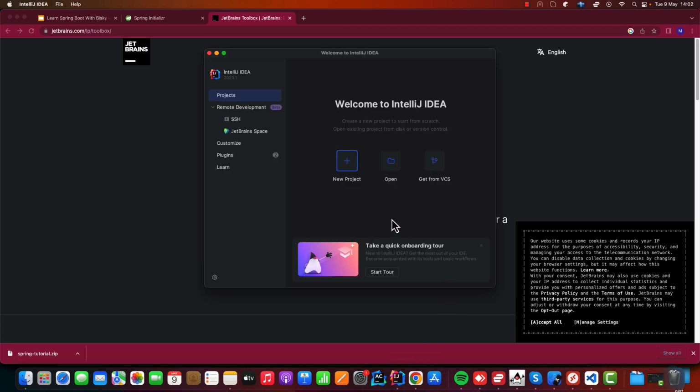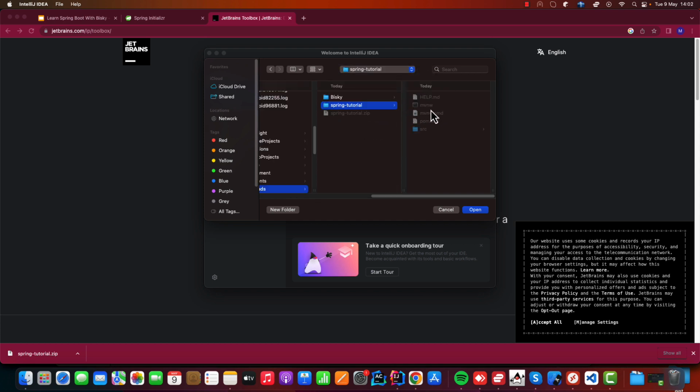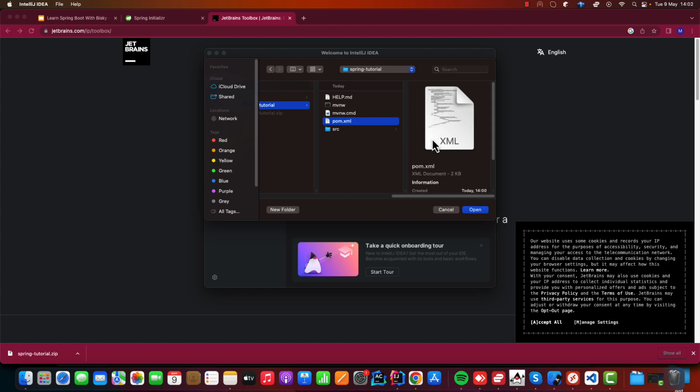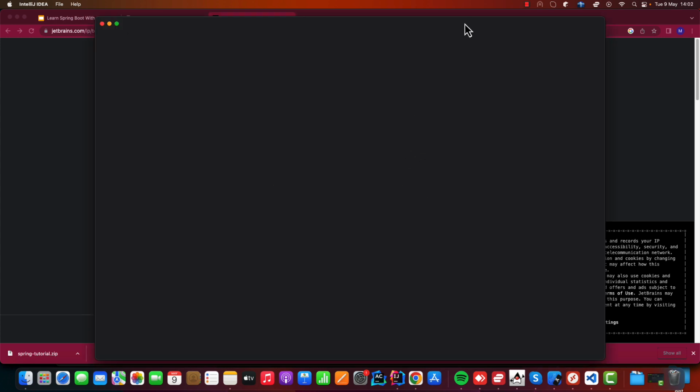Then you open it. For the first time after you open it, it will look like this. So you just click open, navigate to your downloads folder, select the unzipped folder, then select the POM XML, then open it as a project.